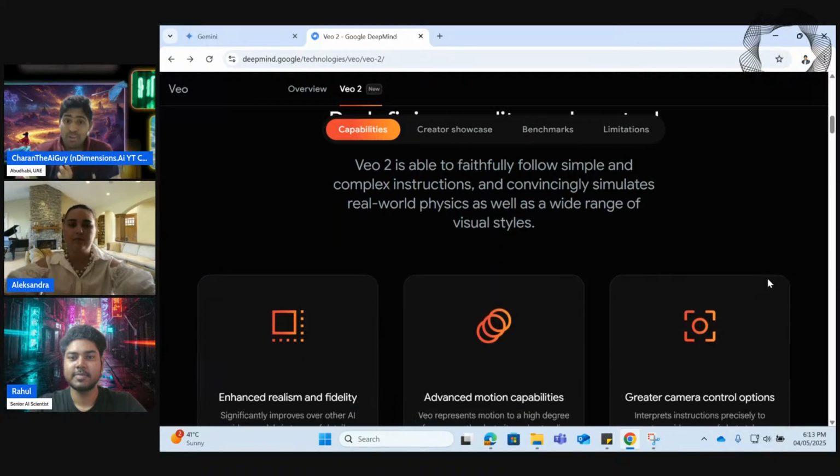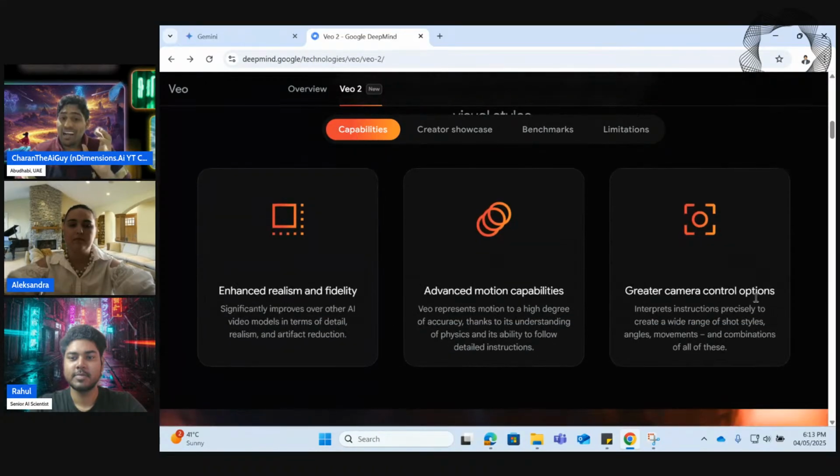So now you can handle the camera motions. You can have camera controls and advanced motion capabilities using instructions, text-based prompts. How fantastic it is, Rahul.